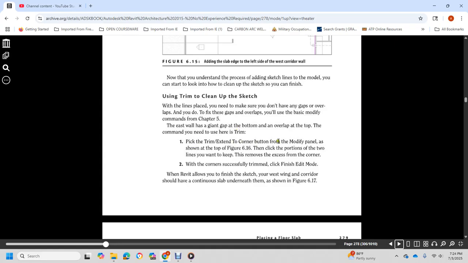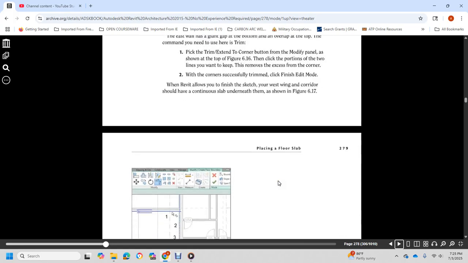Pick Trim/Extend to Corner button on the Modify panel, shown at the top of figure 6.16. Click the portions of the two lines we want to keep. Remove the excess from the corner, and the corner is successfully trimmed. Click Finish Edit Mode. When Revit allows you to finish the sketch, your west wing and corridor will have a continuous slab underneath them, as shown in figure 6.17.